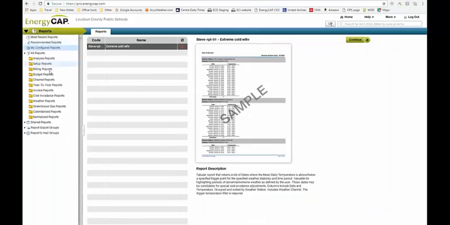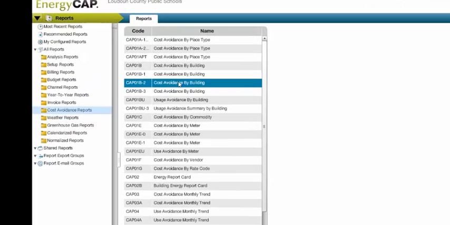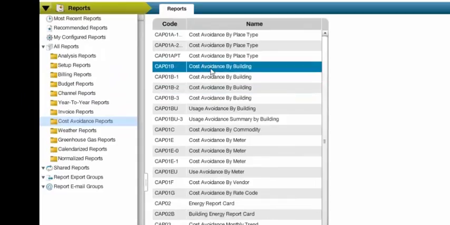Okay, next I'm going to move into the building level. The first one I want to talk about is a building report, CAP 01B-2. We have several versions of the CAP 01B. All of these reports have rows of buildings. In other words, it's a list of buildings, and it shows you how each building did, but some of them are sorted differently, or the format is slightly different.